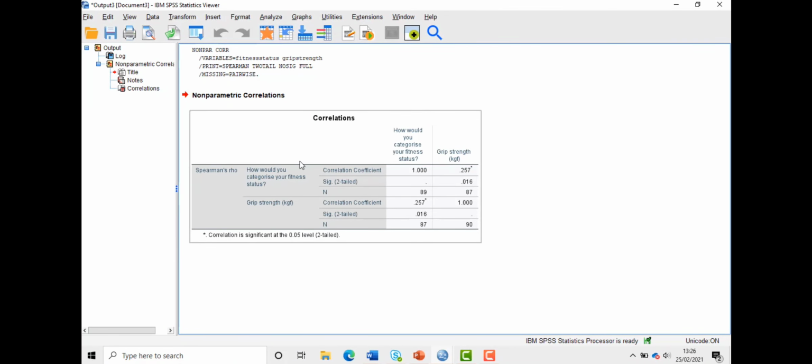And here we are with our output in SPSS demonstrating our correlation result. Notice our correlation coefficient for grip strength versus how would you categorize your fitness status is 0.257, and our p-value indicated here as sig two-tailed is 0.016. So it's less than our p-value of 0.05, so it's a significant correlation. And we've got 87 individuals that were included in this correlation.